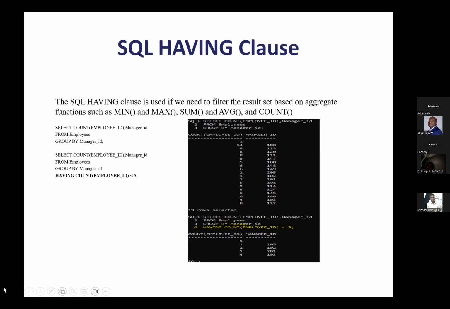So if you look at it, you see this is the condition. You cannot use count employee ID less than 5. You cannot use it with the where clause. If you say where count employee ID less than 5, it's going to say this is not a single function or something. It's going to give you an error. So the way you use your aggregate function with your condition is by applying it under the having, not with your where.